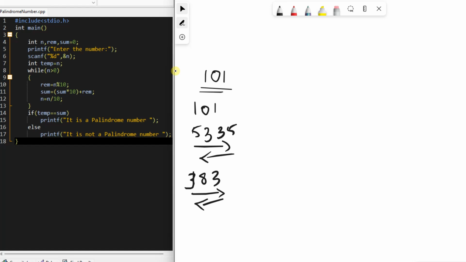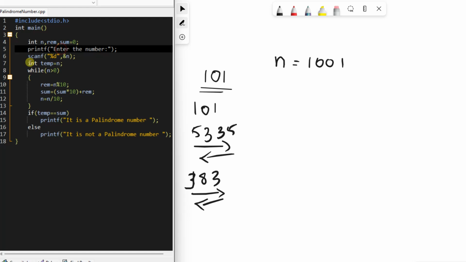So basically we are going to check whether the given number is a palindrome number or not. The procedure to do that is, first of all, we have to get the number from the user. So now we are getting n equal to 1001. Here we print "enter the number", and using scanf we get the number from the user.